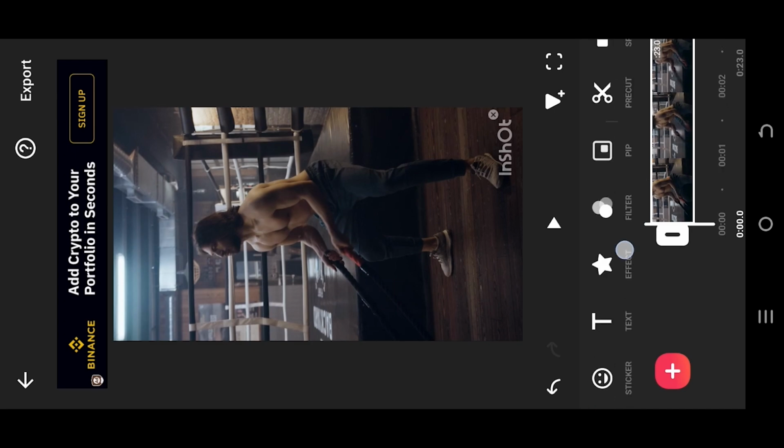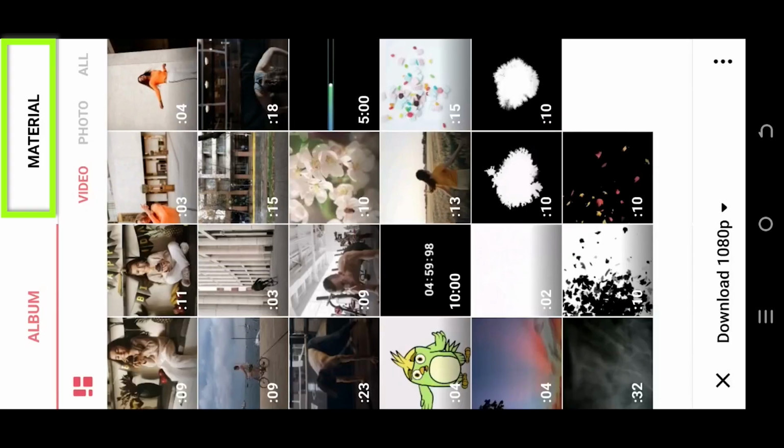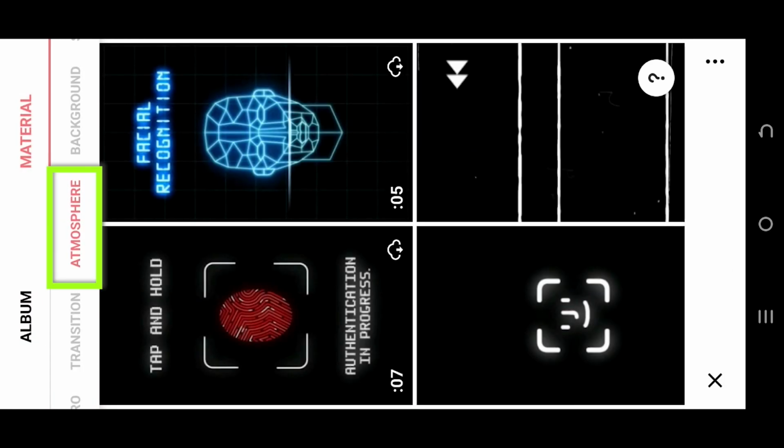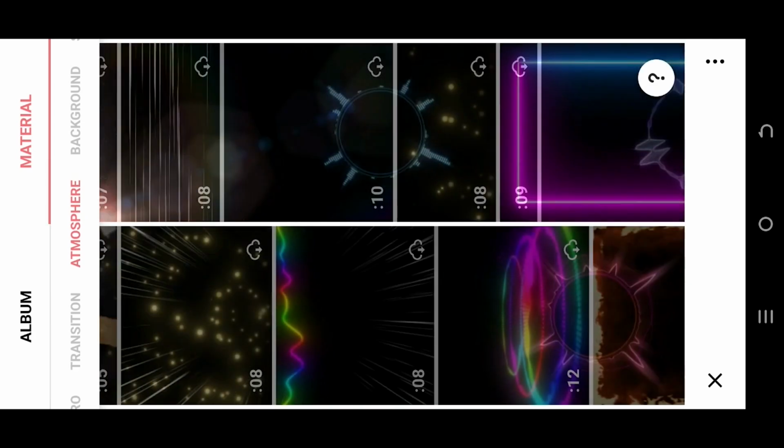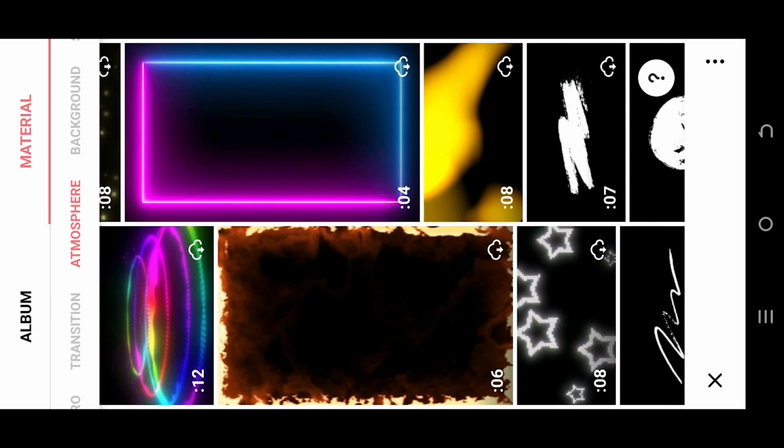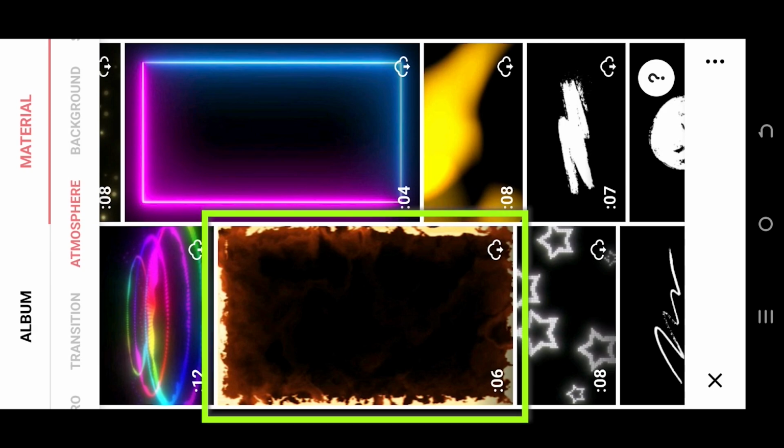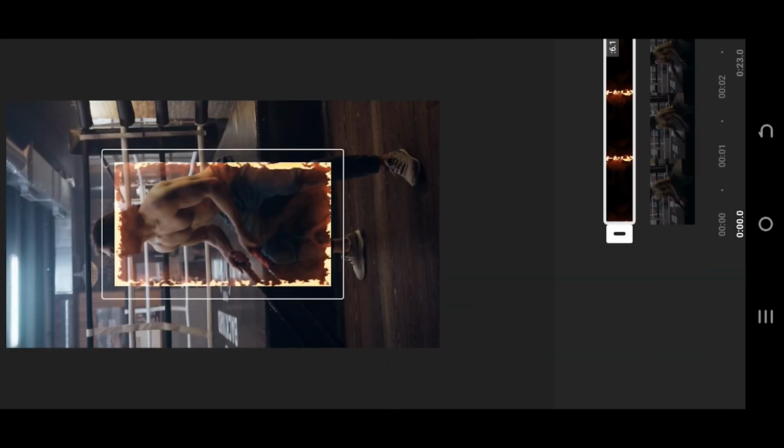Go to PIP, material, atmosphere, scroll down. As you can see, we have several animated custom frames here. Single tap on one of them to download. Tap again to import. Confirm it.